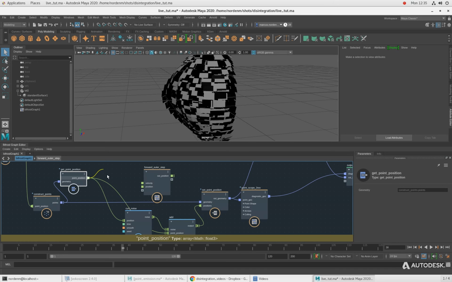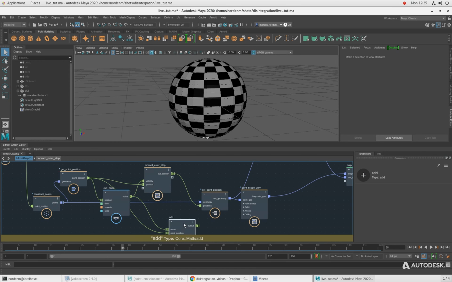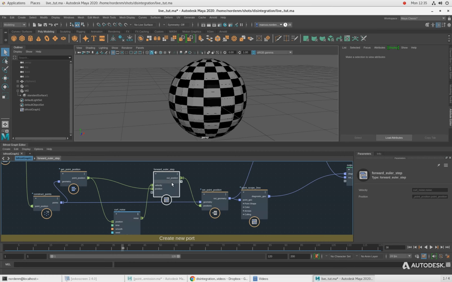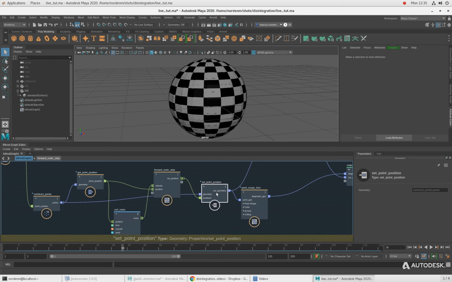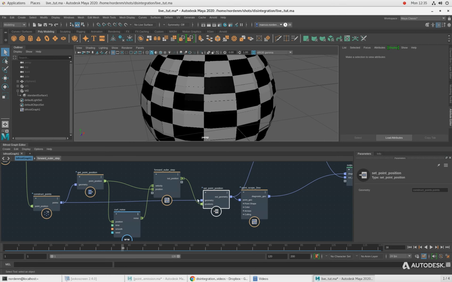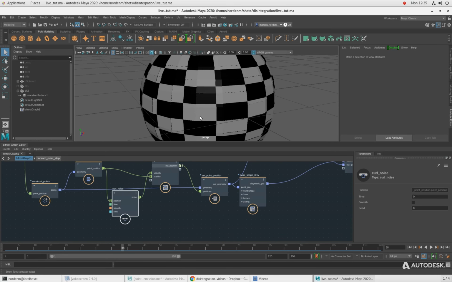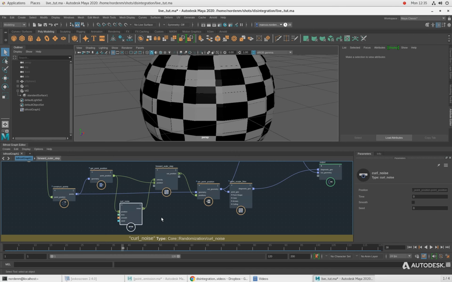Let's hook up the point position to the position input here, and the velocity we're just going to say it's going to be the curl noise, and then the new position is what we set here. Get rid of this, and there we go. And we can see immediately that it worked, except it looks like it doesn't, but it did. It's just very subtle. We just need to make a stronger, more amplified curl noise effect.